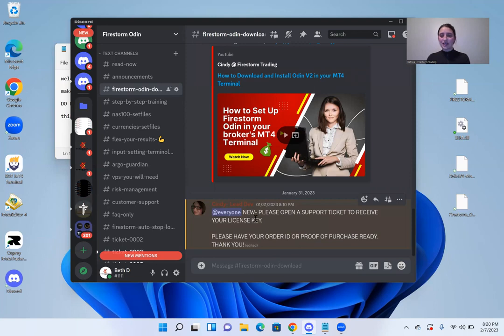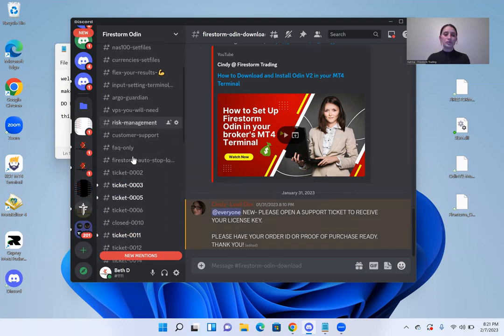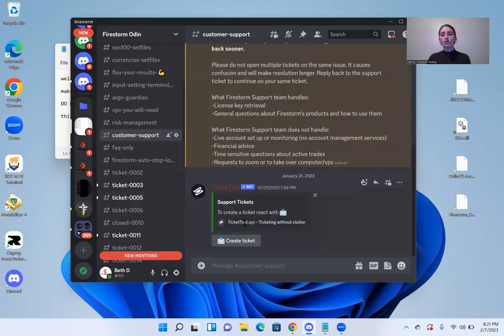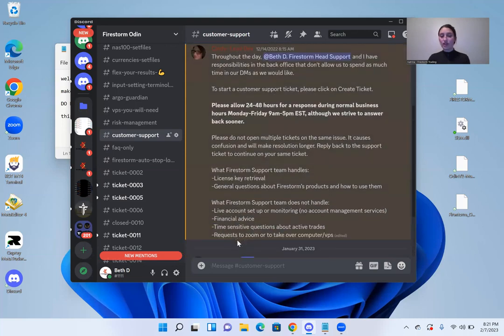Now, the license key: you will go to customer support and open up a ticket. So once you get everything downloaded, you're going to go to the customer support tab. You're going to open a ticket right here. Once you create that ticket, you will come up here and read the rules. Not the rules, but basically what's going on in Firestorm.